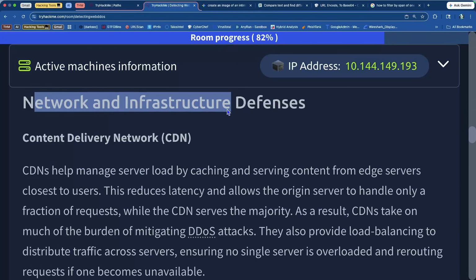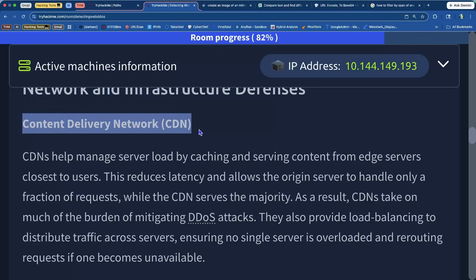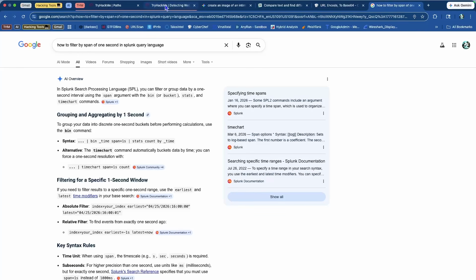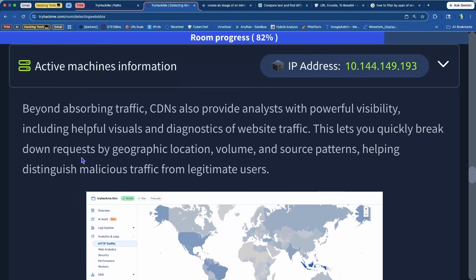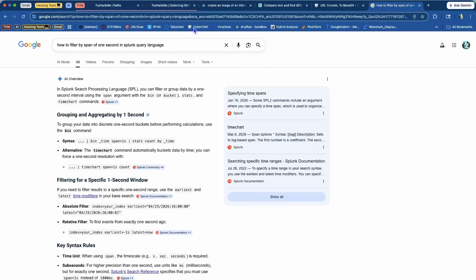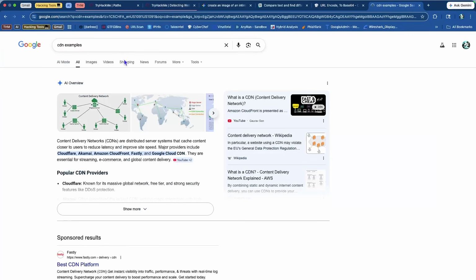Then we have the network-level defenses and infrastructure defenses. The content delivery network is really important. There is the main server, and then there's the content delivery network, which is all of the proxy servers that reside on the edge. Let's see if there's an image here that shows it to us. It does not, so let's see if we can find a content delivery network example real quick. I think there wasn't a CDN example. If we do that, there we go.